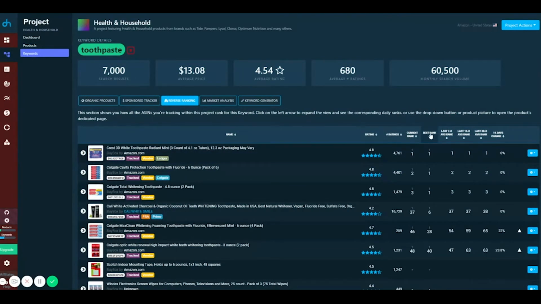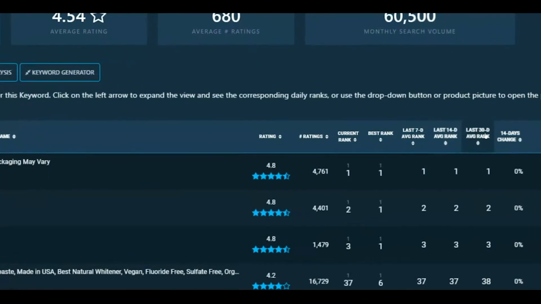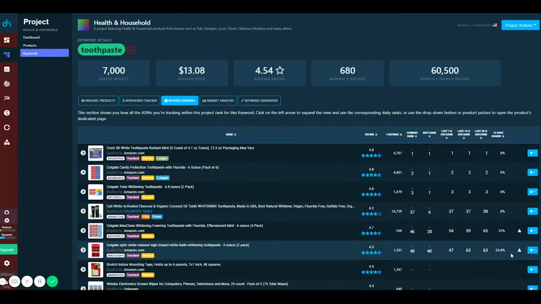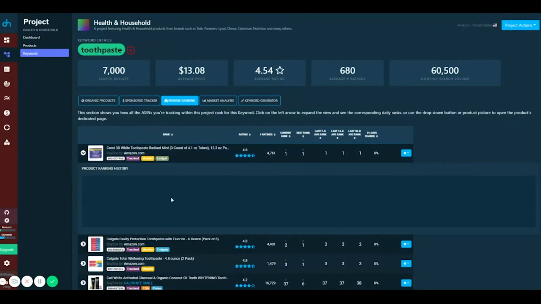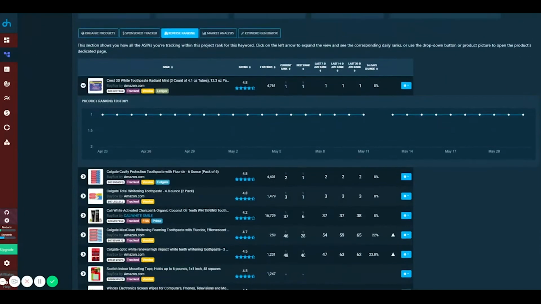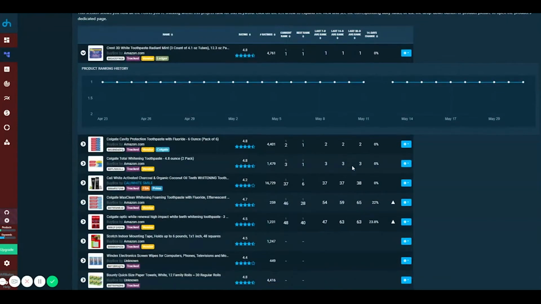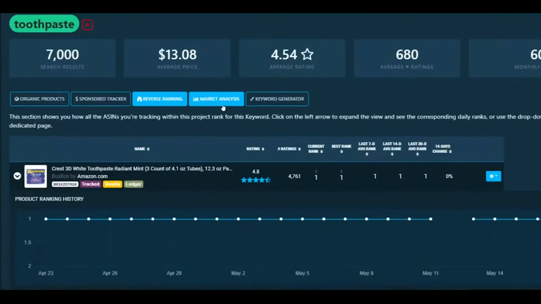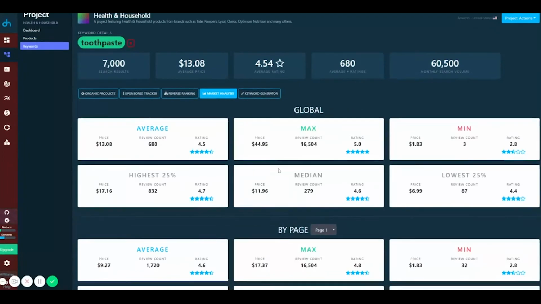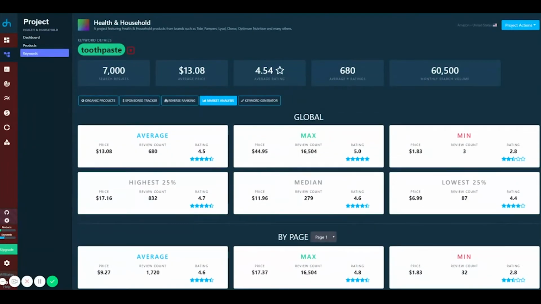Next is the reverse ranking tab. You're able to quickly see how all products in your project are ranking for that keyword in the following list. The list shows you the ratings, the number of ratings, the current rating, the best ranks, the last 7-day, 14-day and 30-day average ranks, and 14 days change in percentage. Clicking on the left arrow will show you the expanded view and allow you to see the corresponding daily ranks. You can see that this product has been ranking constantly on position 1 for this keyword.